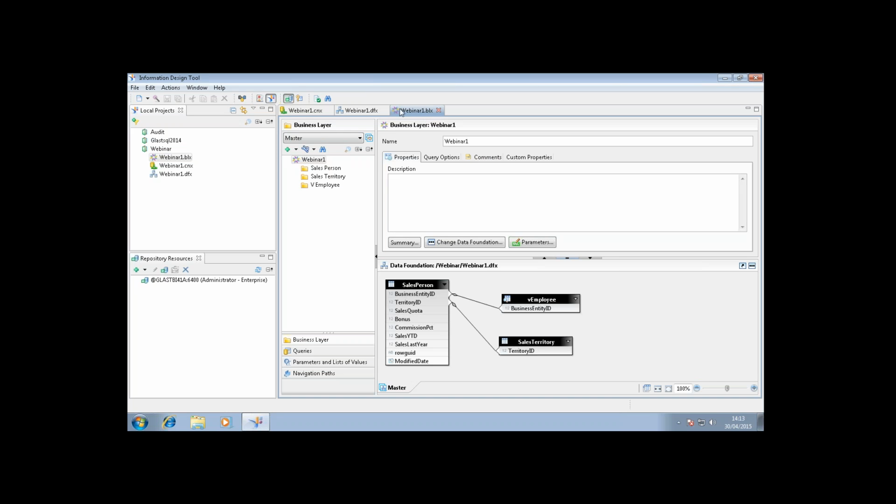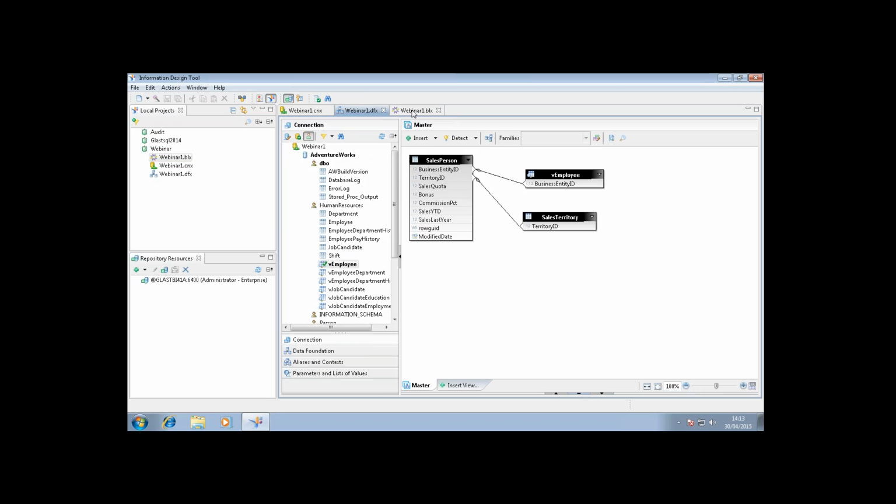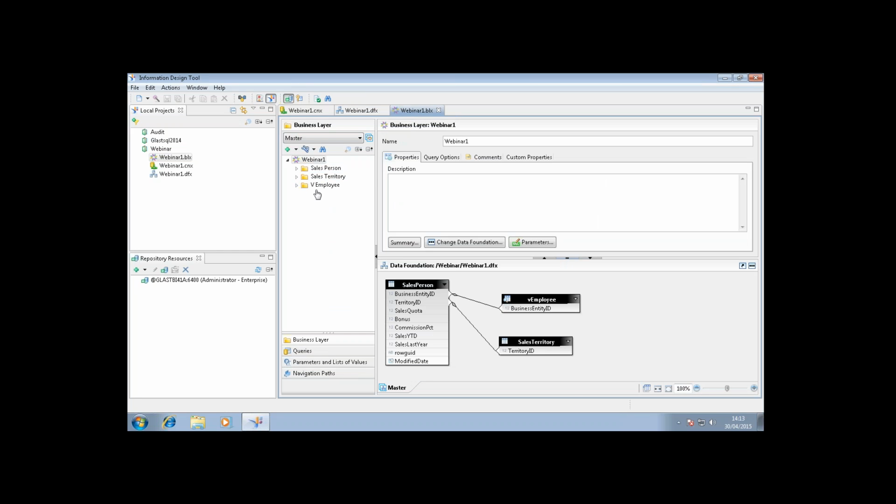What I did there was create a business layer, but I left the tick on to create objects for every single column within the tables. So you see here there are 3 tables in the data foundation. The business layer now has 3 different folders, as it were. So the salesperson here and every column is listed in this area here. And that's created. So that's this very simple universe.